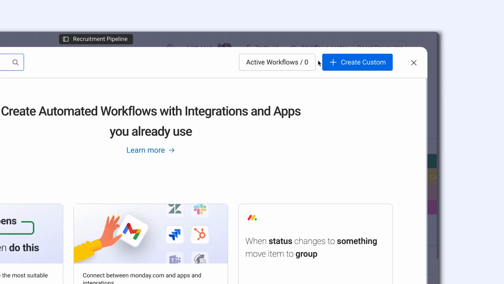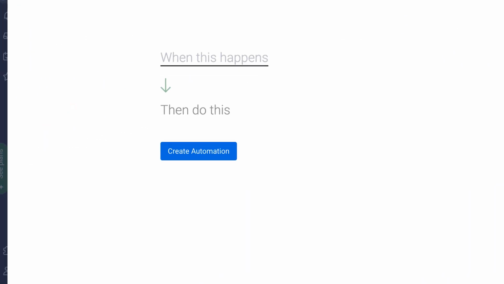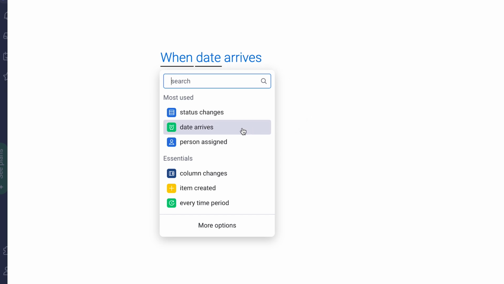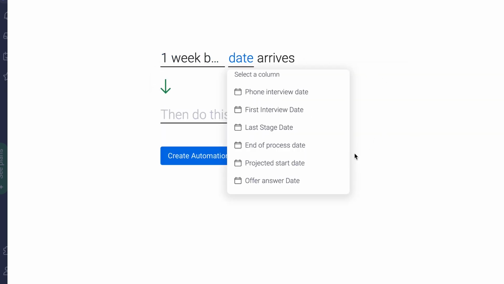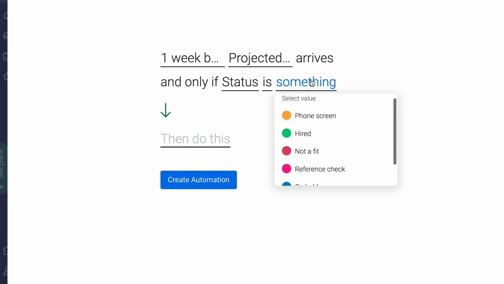To do this, head on into the Workflow Center and create a new custom automation. We'll first select a trigger and a condition. In this case, 1 week before a date arrives and only if the status reads hired.